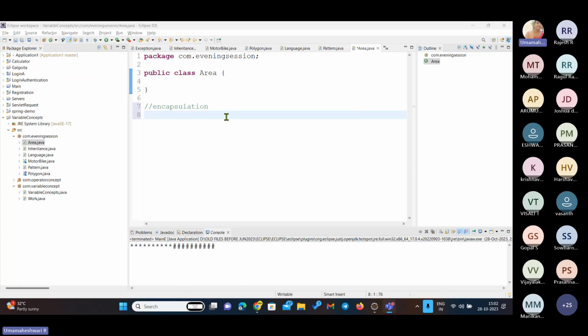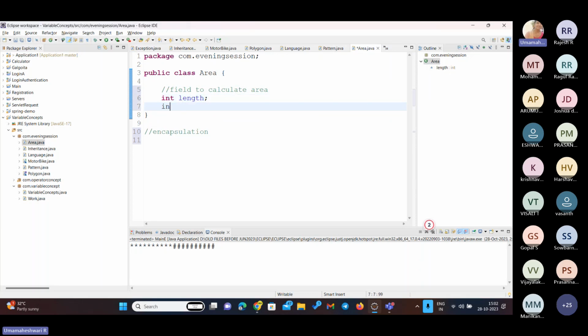Okay, so next, first I'm going to set the field. Field to calculate area. So integer giving a length and then integer of breadth. Sorry for the background noise, guys. So this is a field.